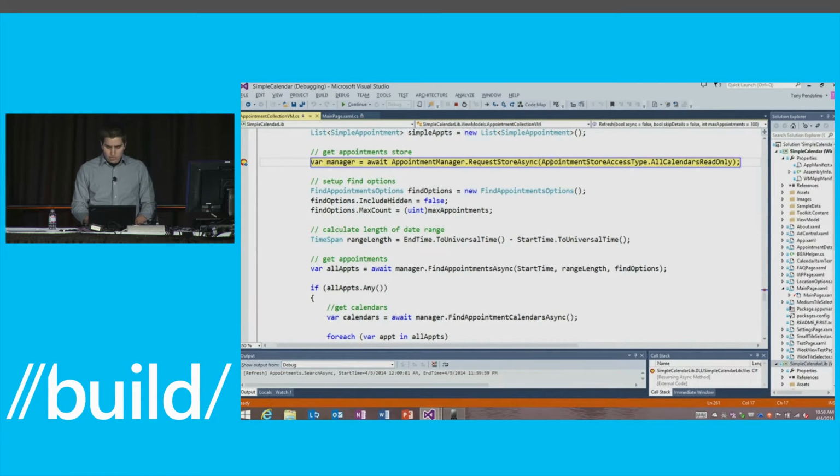So again, we request access to the appointment store. In your code, you wouldn't want to continually request access. I'm doing this for the demo to show you what the code looks like. You would want to request access once, and then this object you would just store somewhere and then reuse it. But anyway, I request access to all the appointments.